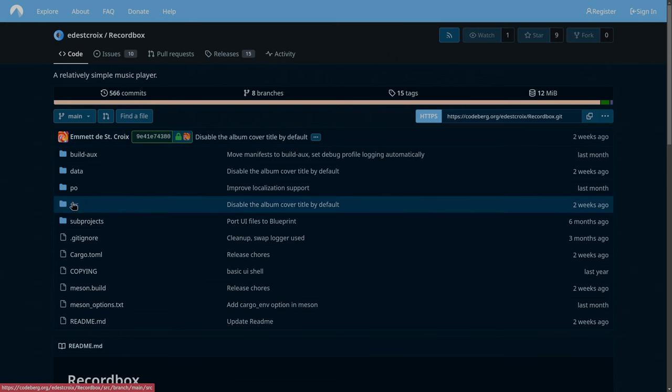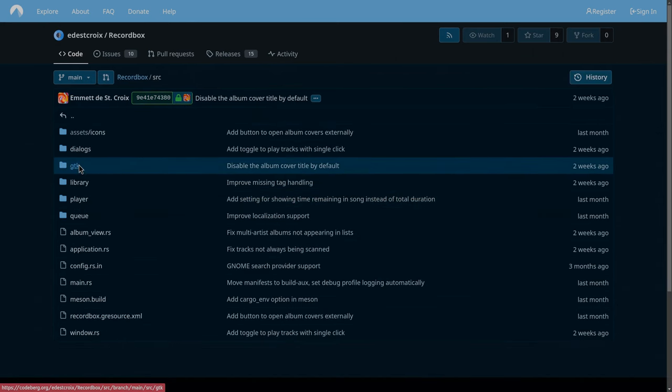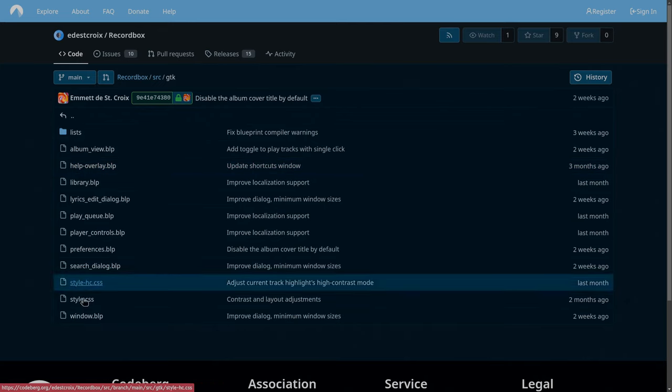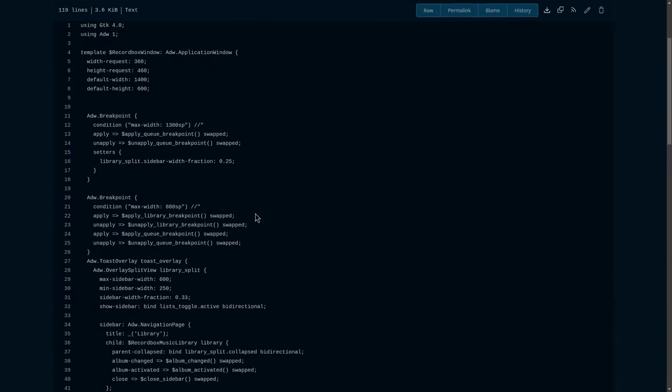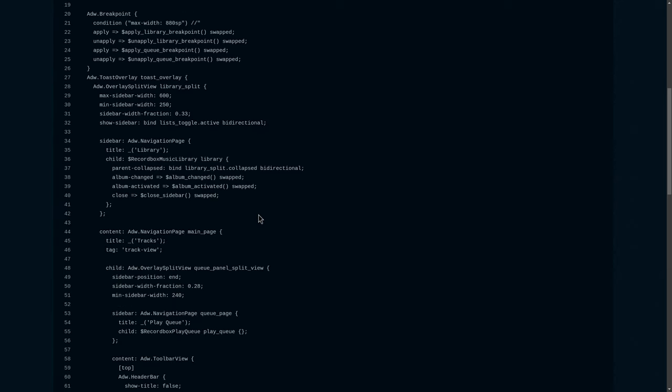Oh, another thing I want to show you on code is that Recordbox is written on Blueprint, and most newer apps are using Blueprint already. And to remind you, this project didn't start as a GNOME core thing, but now it's virtually everywhere.